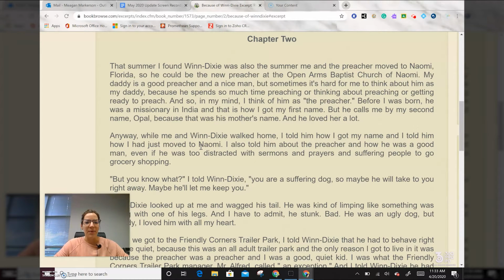That summer I found Winn-Dixie was also the summer me and the preacher moved to Naomi, Florida, so he could be the preacher at the Open Arms Baptist Church of Naomi. My daddy is a good preacher and a nice man, but sometimes it's hard for me to think about him as my daddy because he spends so much time preaching or thinking about preaching or getting ready to preach.